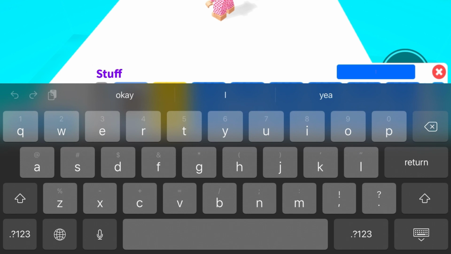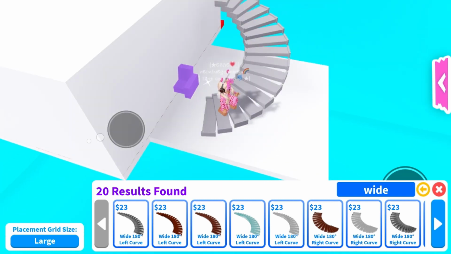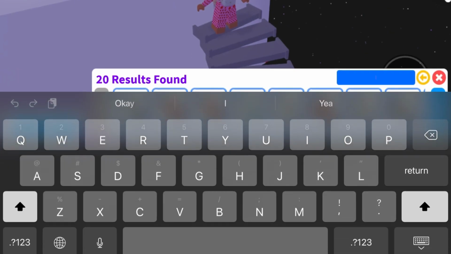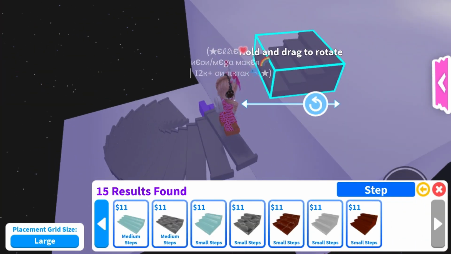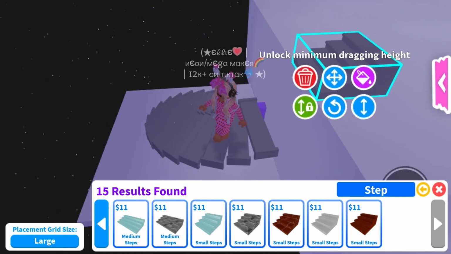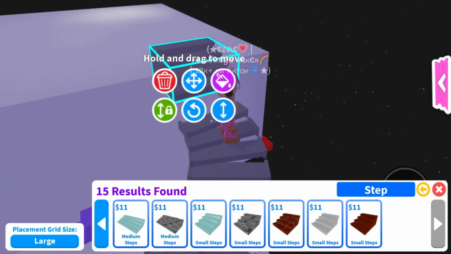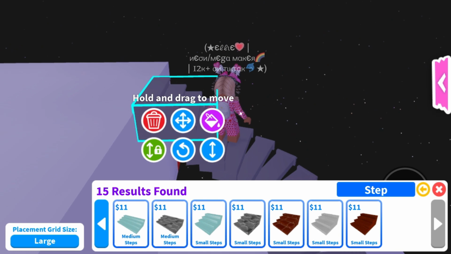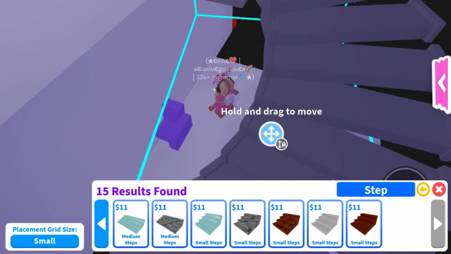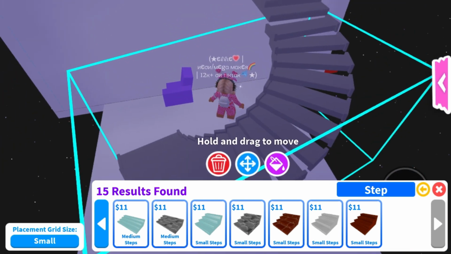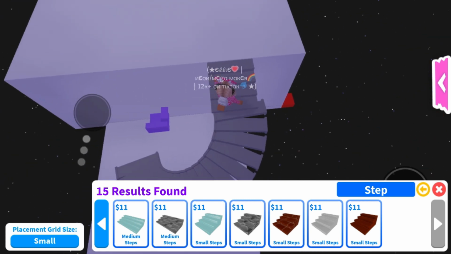And if you want to go up there, just use the wide 180. You can just do it like that. And if there's a little gap here, no worries. You can use these steps. It's called small steps. And what you can do is click the lock, and then you can actually move it like that. So then you kind of have an extension to your stairs, if that makes sense. So kind of like that, as you can see, kind of made an extension here.